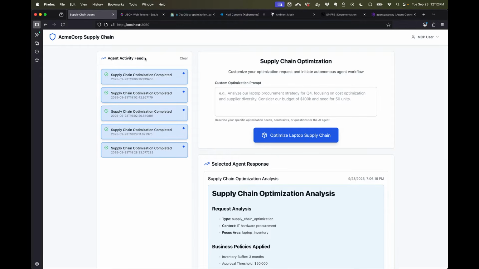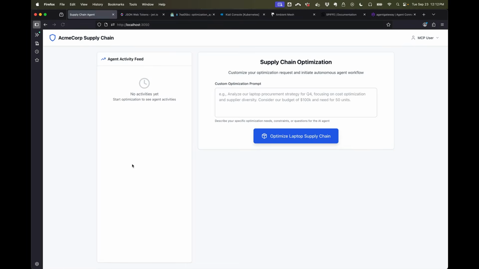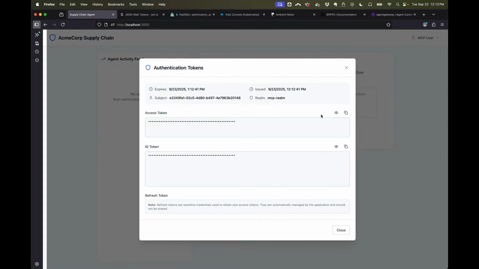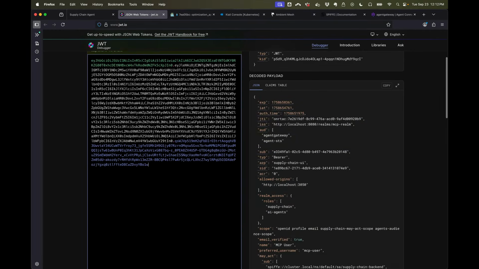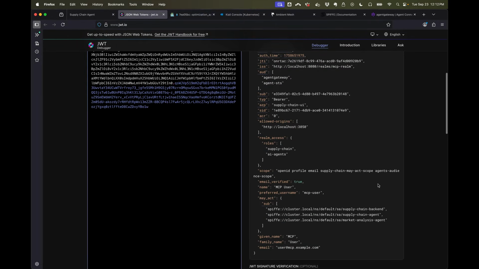So let's clean this up a little bit. We'll refresh this. So I'm logged in. You can see I'm this particular user. I have these particular tokens. If we take a look at the token here, this is the token from the identity provider. So in this case, we're using OIDC. And what you can see is this user is part of the supply chain role.